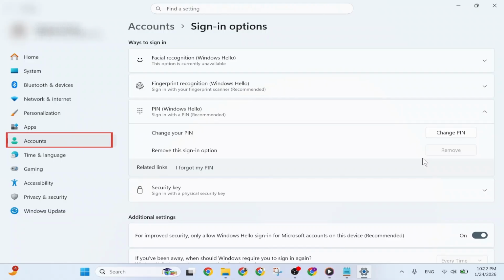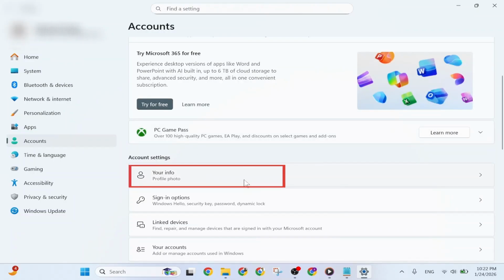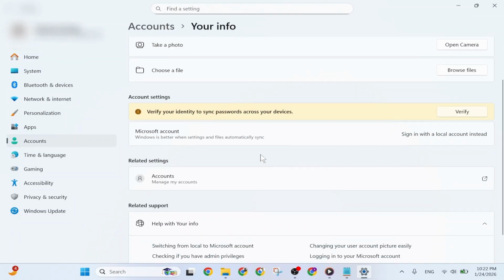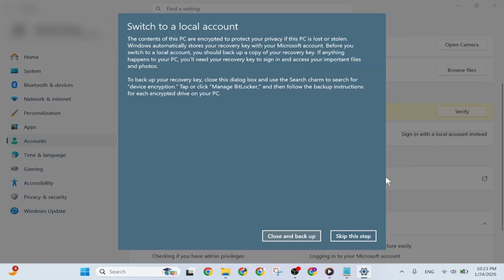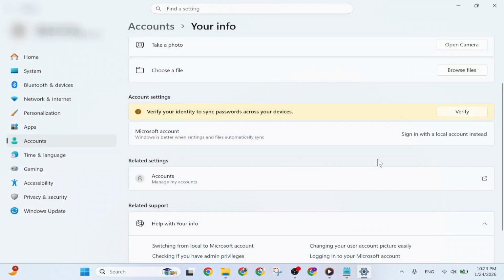Go back to Accounts on the left, then click Your Info on the right. Under Account Settings, you'll see a blue link that says Sign in with a local account instead. Click on that. Windows will ask you to confirm the switch. Click Next. You'll be asked to enter your current Microsoft account password to verify your identity. Type it in and click OK.